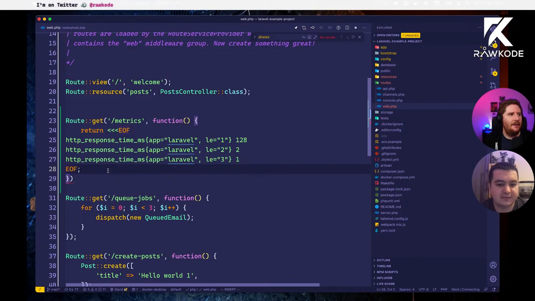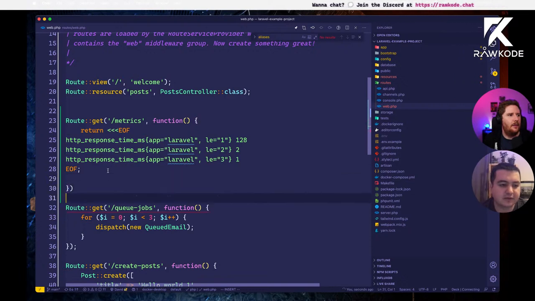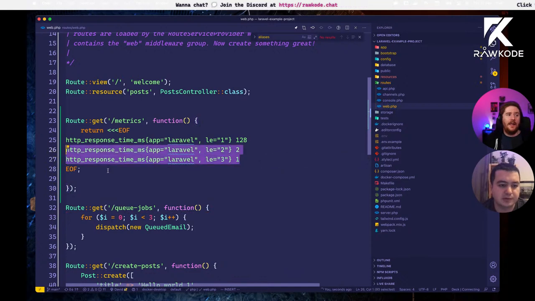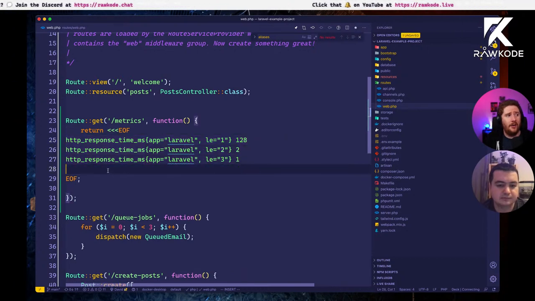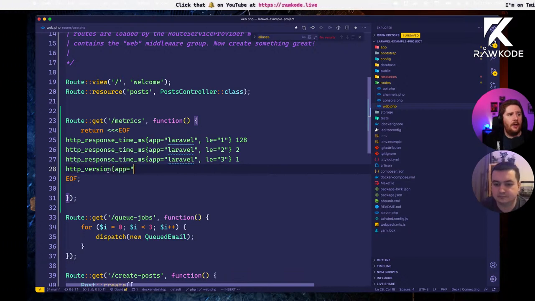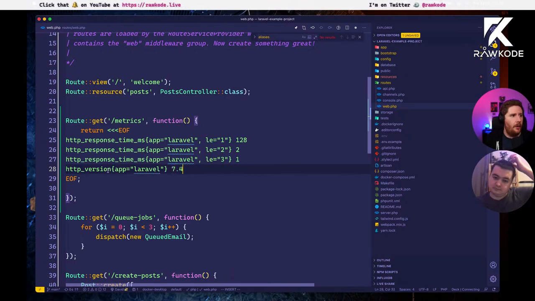Yeah. Why is my end of heredoc not working? So you need to put a semicolon at the end of it. I tried that. Oh. And also a semicolon after your line 30. Got it. Thank you. So obviously, we'd actually want the middleware to track how many requests are fitting into each bucket. We can also add any arbitrary metric here that we want. We could do HTTP version, app, Laravel, PHP 7.4.